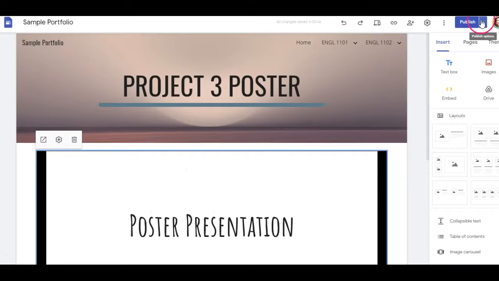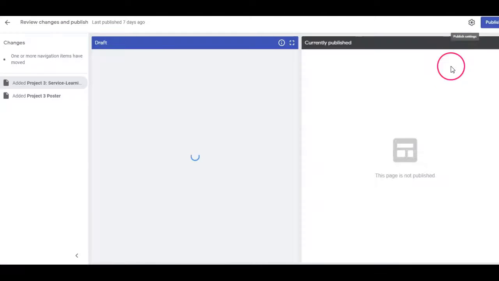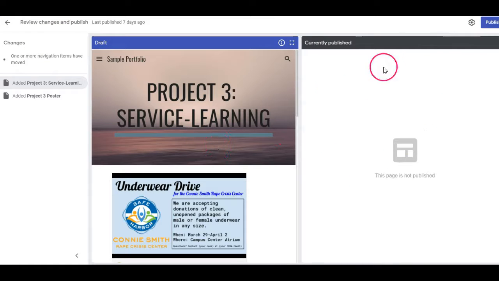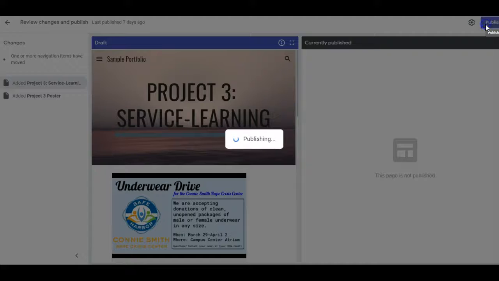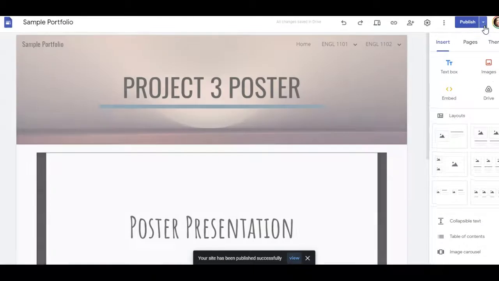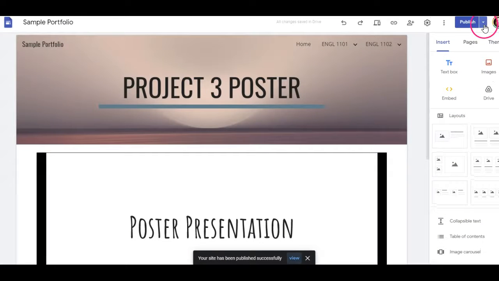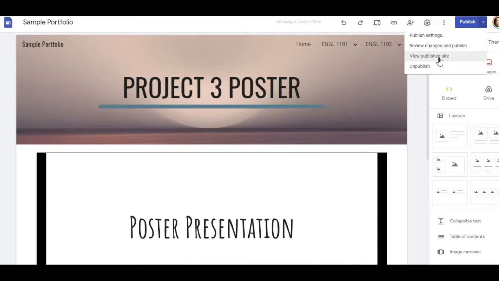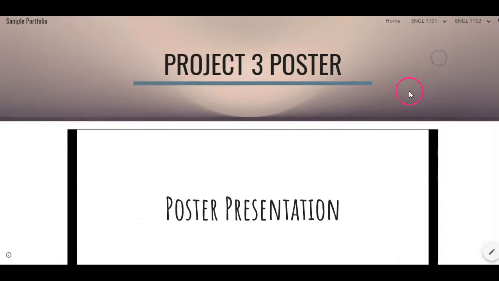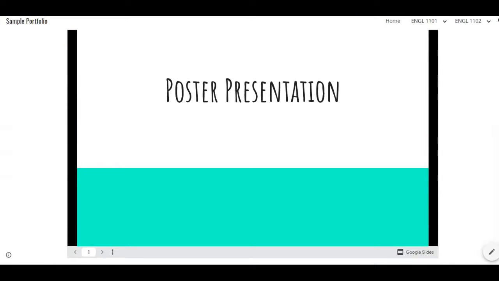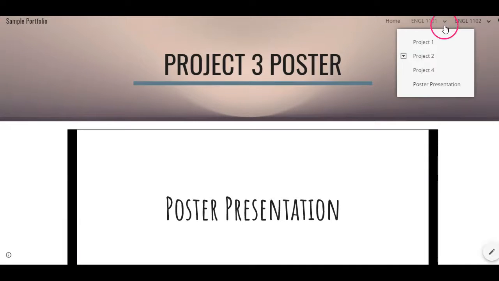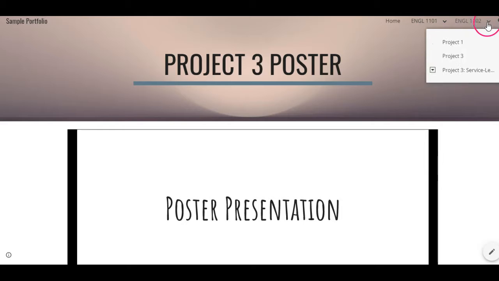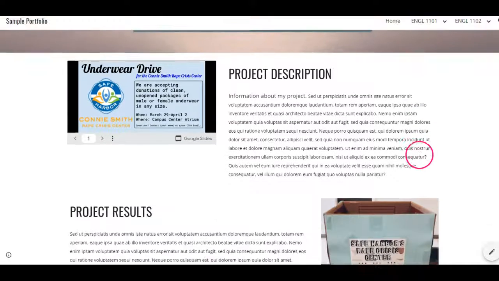Once I've got all that done, I'm going to go ahead and click the blue Publish button, and I'll go ahead and select Publish again. And we're publishing. And then finally, we're going to go to View Published Site by clicking the down arrow to get the menu bar next to Publish. And this will let us double check our work. So here I can see my poster presentation, and can see my Project 3 Service Learning project.